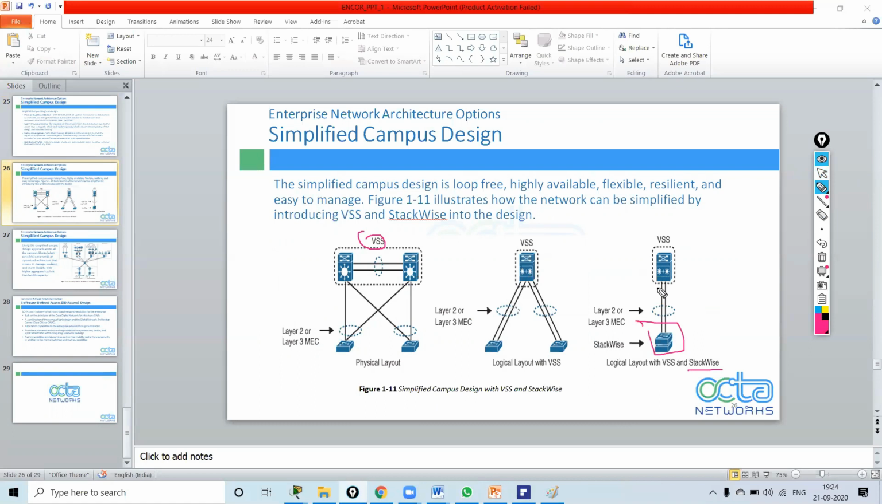Here we will have some EtherChannel running. This is the logical layout with VSS and StackWise, and this is my physical layout, my physical connectivity. What I did was combine the distribution layer switches with VSS, and at the access layer I use StackWise, which combines my access layer switches. I'll be using EtherChannel between the connections.